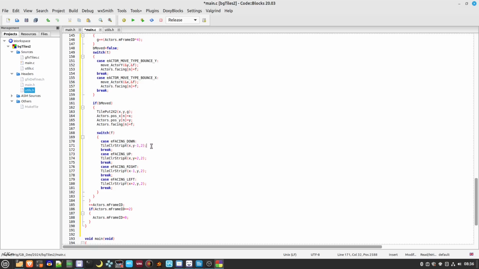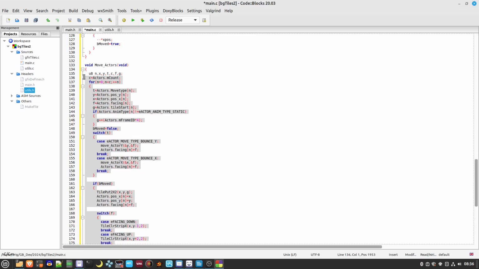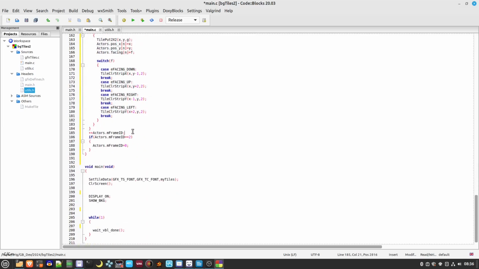So if they're facing down, we erase the tiles above them. If they're facing up when they moved, then we erase the tiles below them. Same with if they're facing right, we erase the tiles on the left. If they're facing left, we erase them on the right. Then at the end of moving and operating on all of our actors, we change the frame by 1, and then if it equals 2 we reset it back to 0.